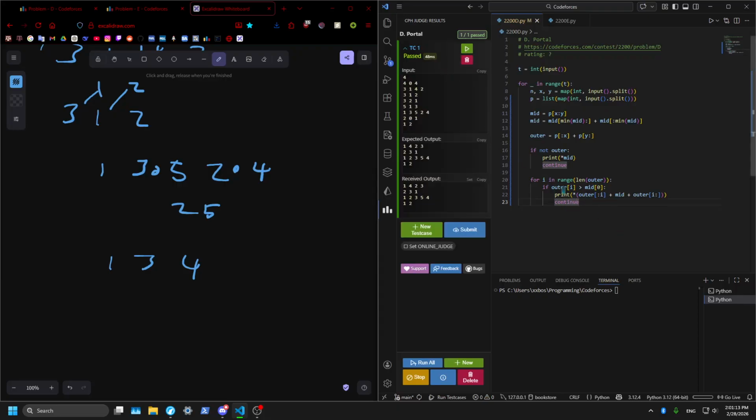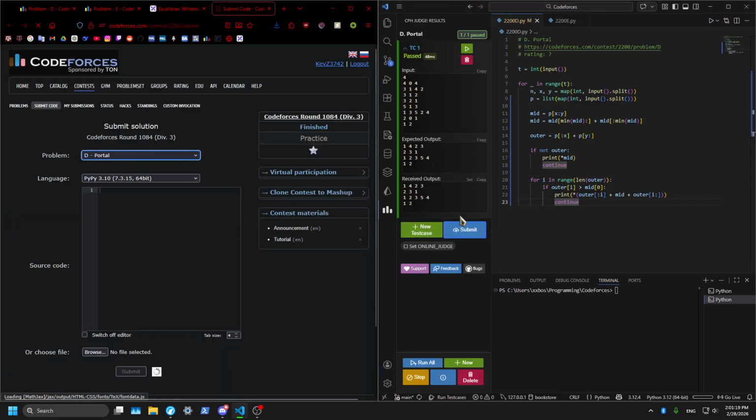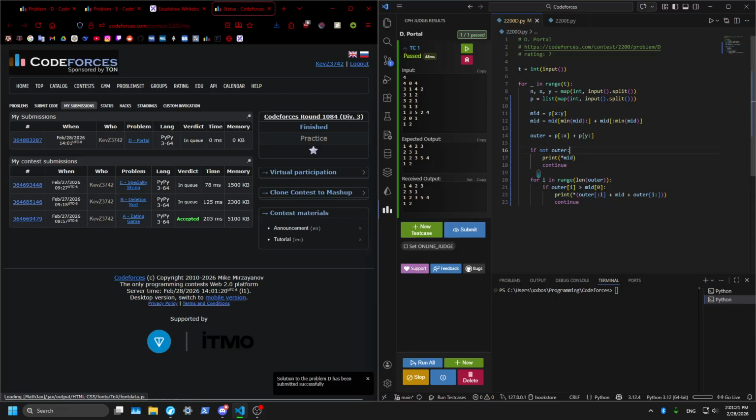There we go. That wasn't that bad. That was not bad at all, actually. Just some index shenanigans. Let's see if I get it.